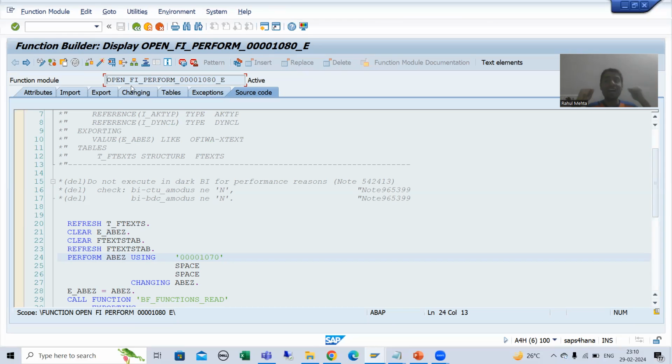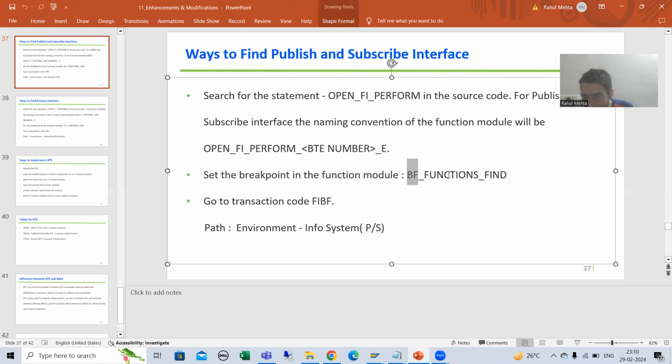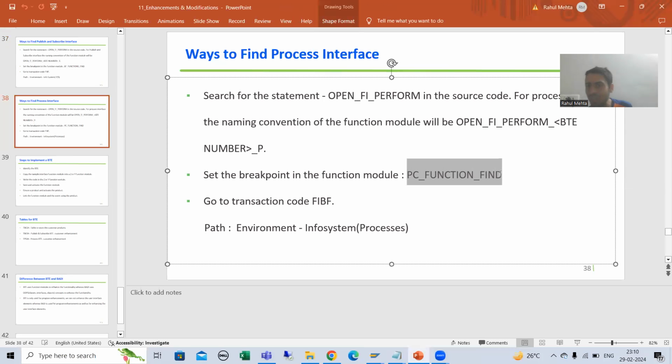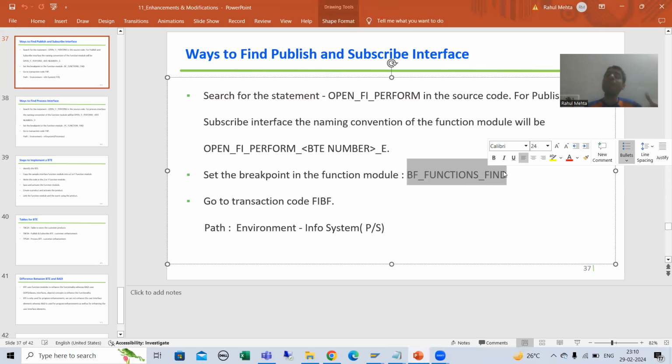That's why at the initial level, I told you debugging is very important. If you are putting a breakpoint into this, ultimately SAP is calling this function module from the process interface. BTE is ultimately SAP calling this from the publish and subscribe interface BTEs. So we will be able to identify very easily.